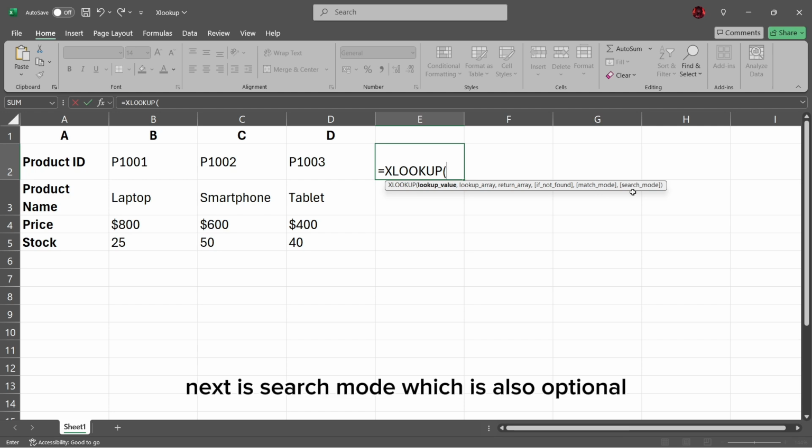Next is search mode, which is also optional. Here 1 is default, which searches from first to last. Then -1 searches from last to first. 2 is a binary search in ascending order and -2 is binary search in descending order.